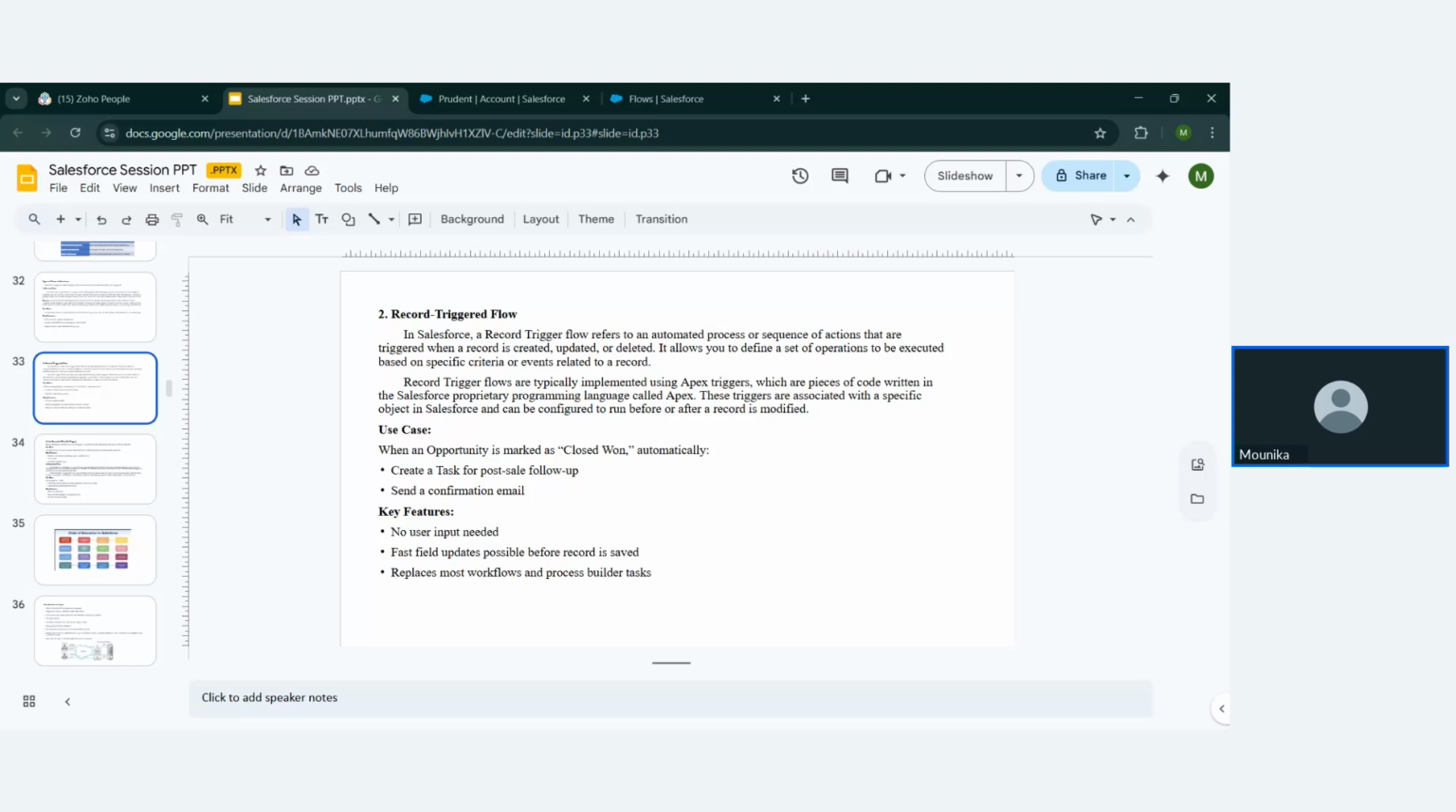So these triggers are associated with a specific object. Yes, guys, this will be associated with specific objects, and whenever the conditions are met, that trigger will be triggered and it will run the logic defined in the trigger. It can be configured to run before or after a record is modified. So that logic will be run according to our configuration, guys.